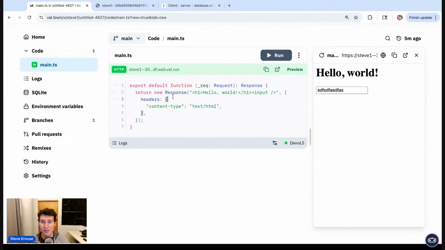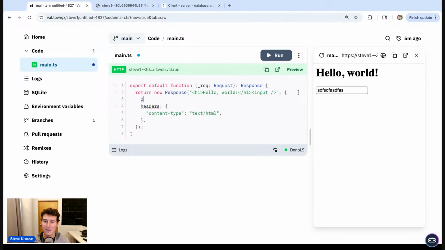If we change things here, if I did status 404, do you guys know what status 404 means? Why did that not work?